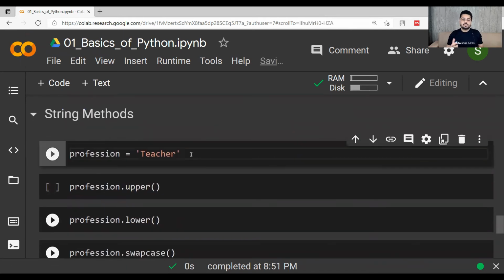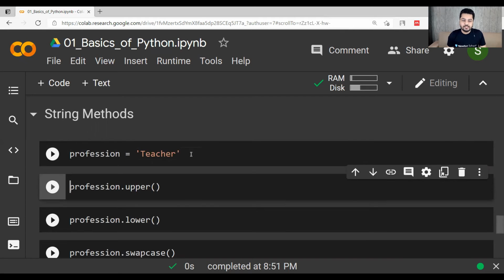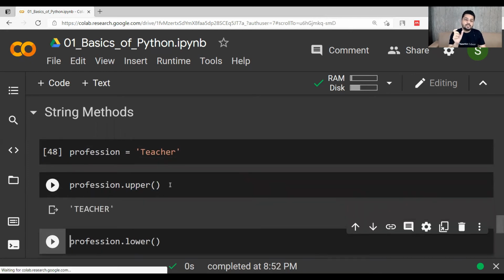Let's say this is profession equal to teacher. So this teacher is a string here. Profession is my string variable. Now if I use the function profession dot upper, it converts my string into uppercase. So teacher will be printed as uppercase.